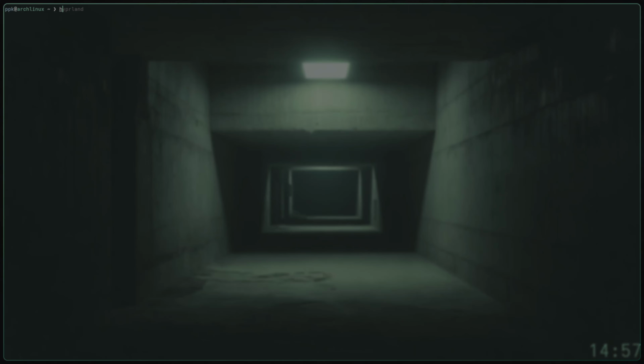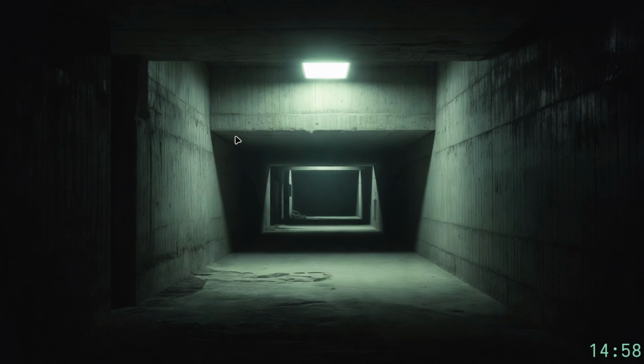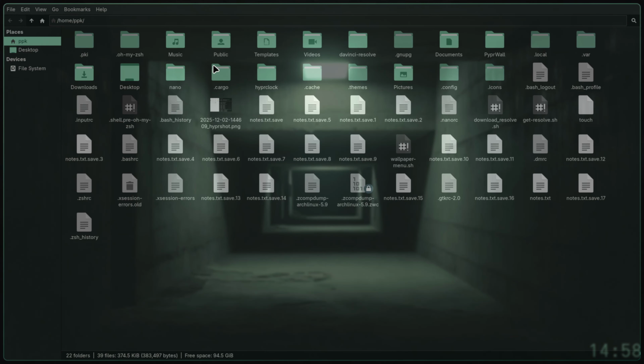Oh, I can't type when I'm speaking. Hyprland. Yeah, blue. Yeah, perfect. There is blue in here. What's the other one? The folders. Yeah, that greenish blue. This is so cool.